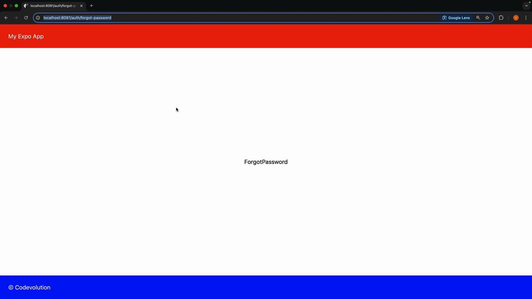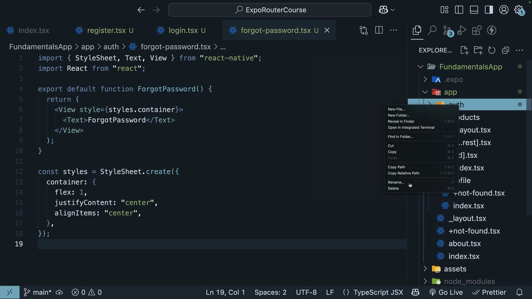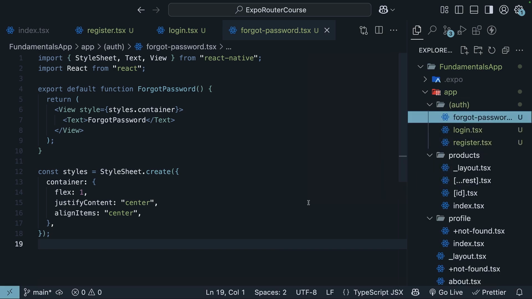This is where route groups come in handy. To create a route group, we simply wrap the folder name in parentheses. So we rename auth, and we wrap it in parentheses. This tells Expo Router to treat the auth folder as an organizational tool only, excluding it from the URL path.